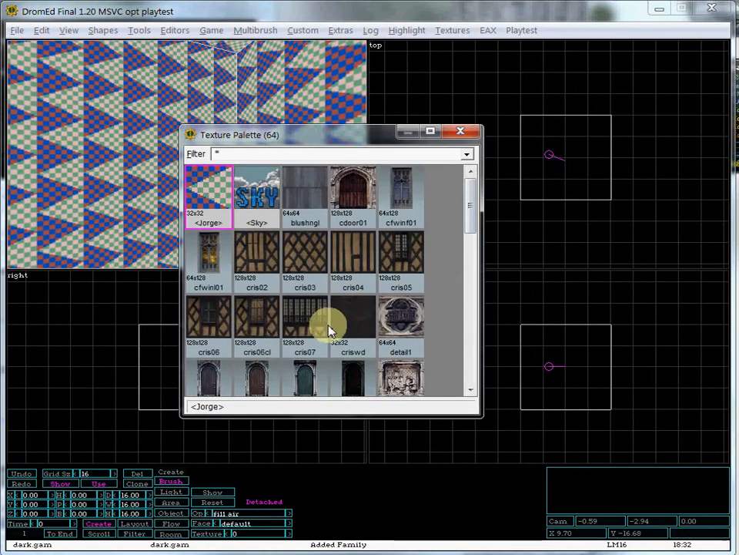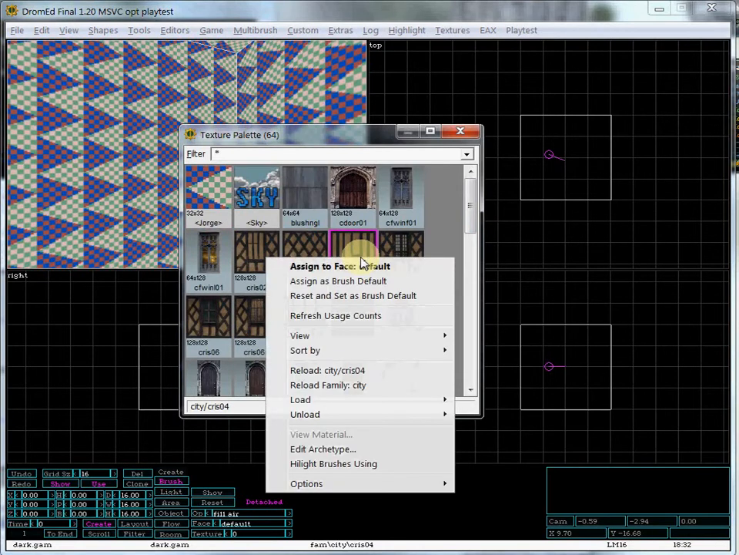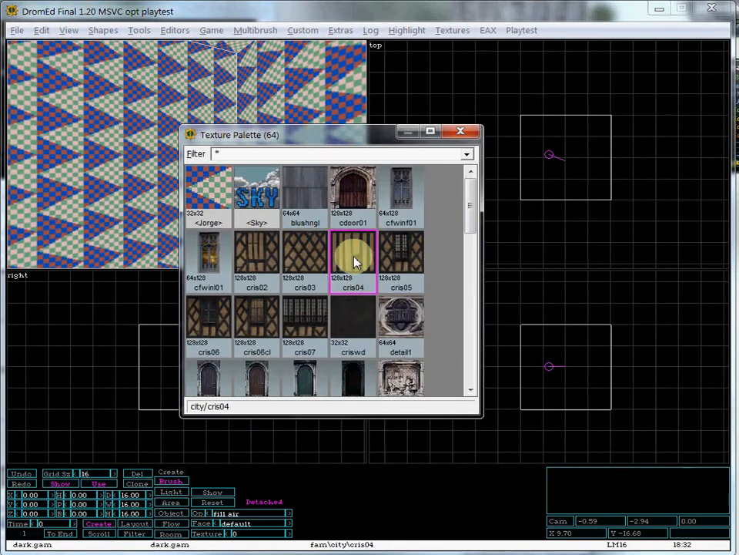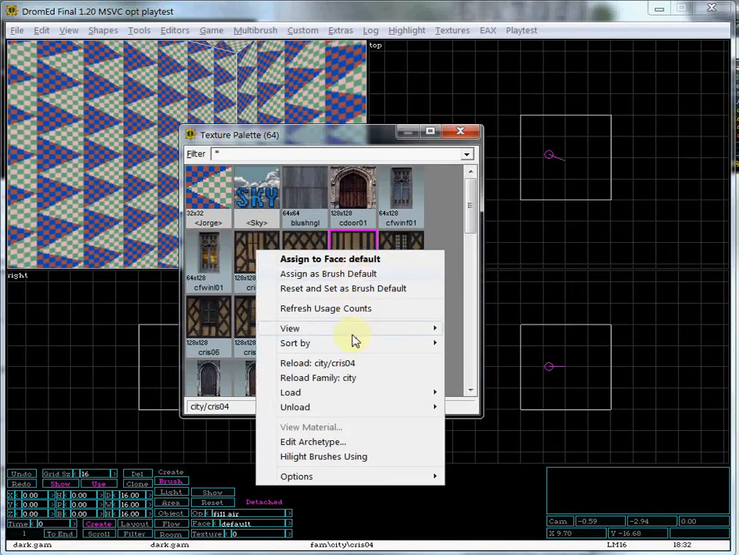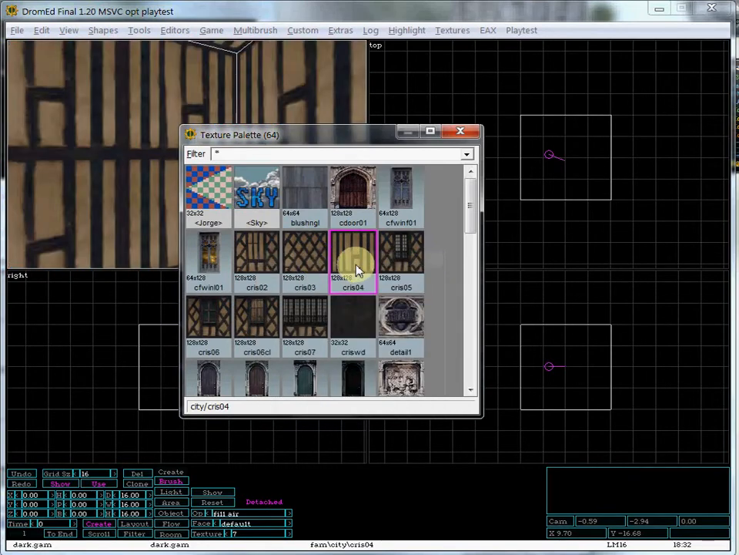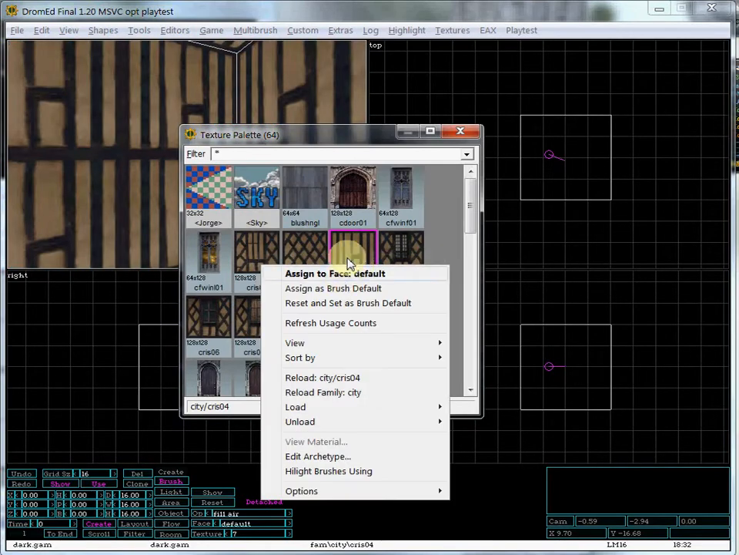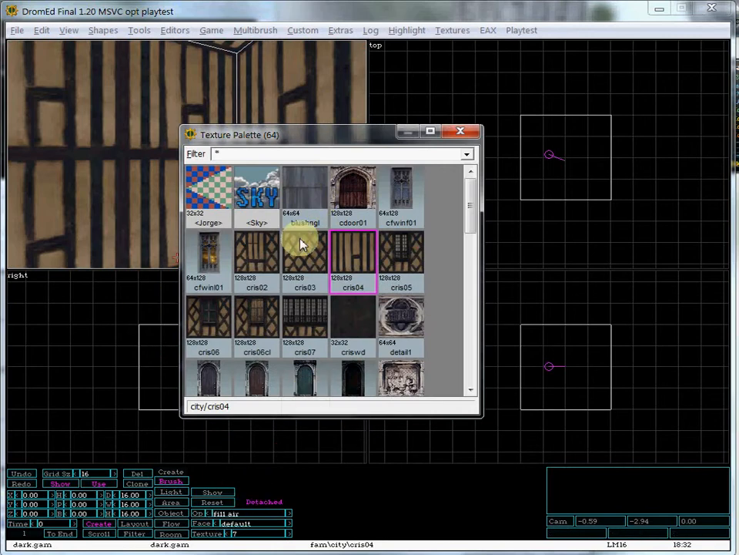So let's put Chris 04 onto this brush. So if you right click, you get a bunch of these options here. If you do assign to face, then it will select whatever face that you're currently selected on. It will apply that texture to it.